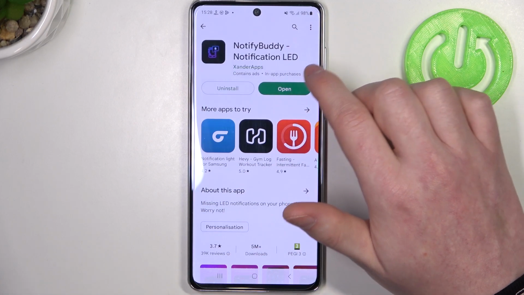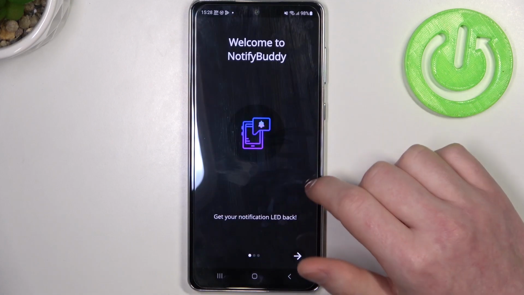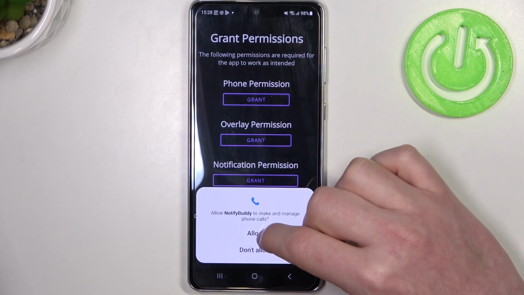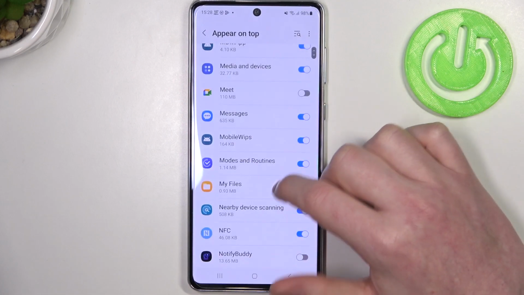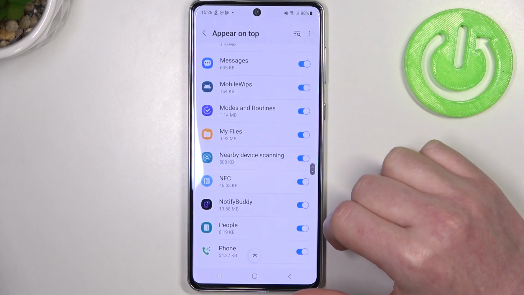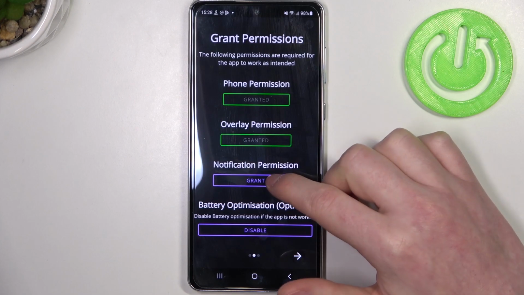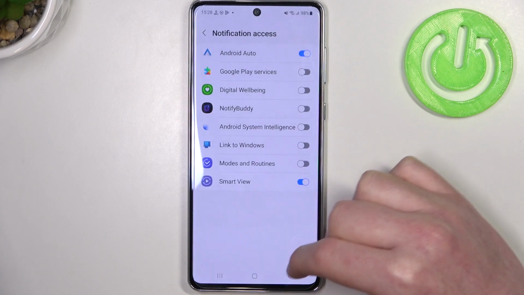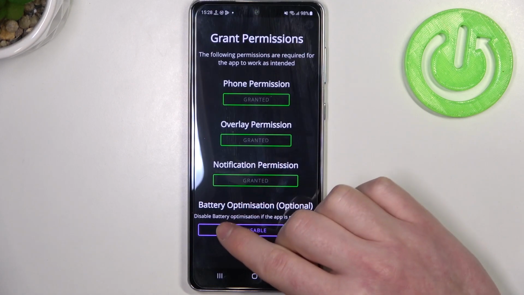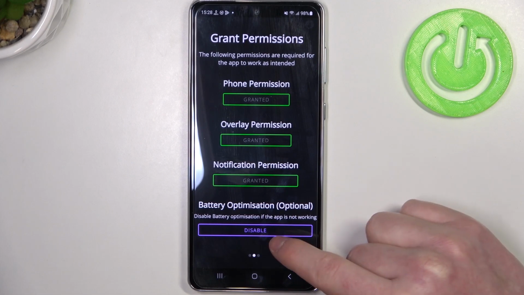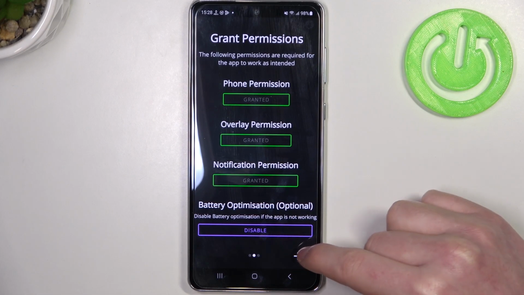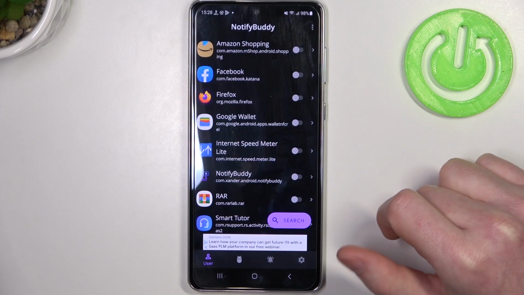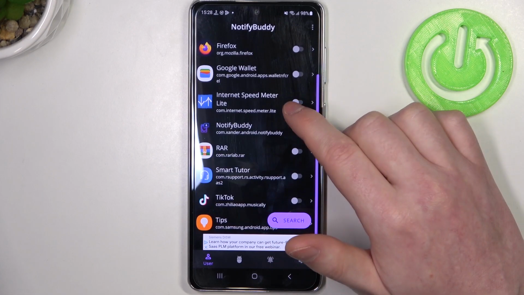After that process is finished, you'll be able to open the app, move to the next step and grant 3 permissions. Last right here is battery optimization, and it's optional to disable it. I'm gonna leave it enabled like that. And from here we can start using the app.